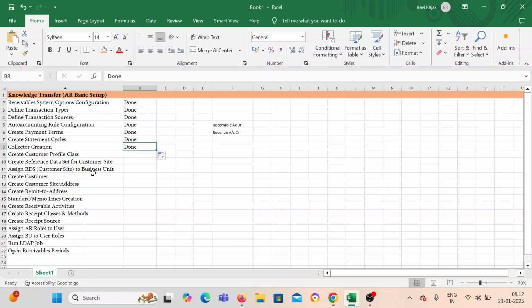During the time of create customer only, I will be creating a reference data set. I will let you know why. Now create customer profile class. Why we are creating a customer profile class is because when you are creating a customer, you need to assign all this to a customer as well. Instead of assigning these three one by one, we will assign these three to the customer profile class, and during the creation of the customer, we'll be assigning only the customer profile class to the customer. And all these three will be a part of that particular customer profile class. Let's see how.